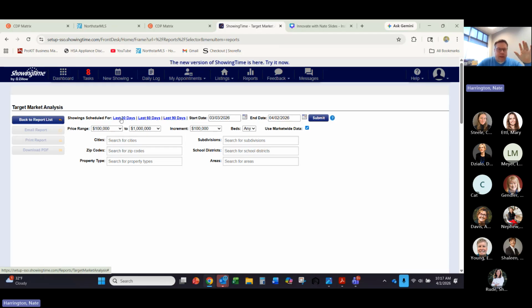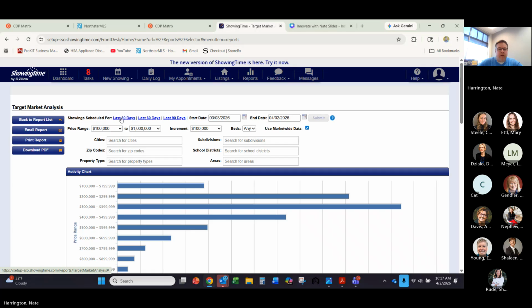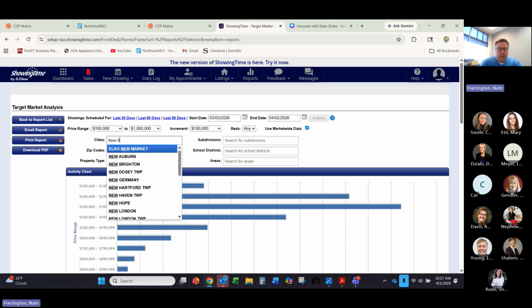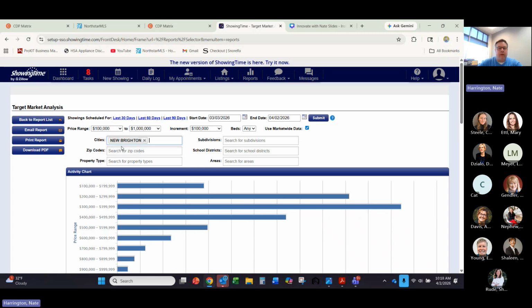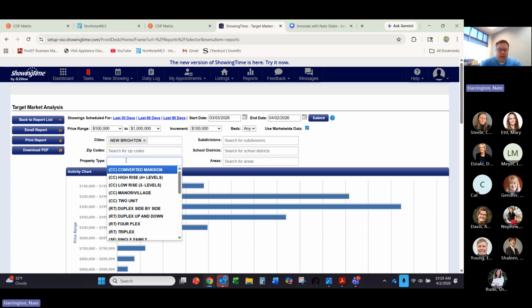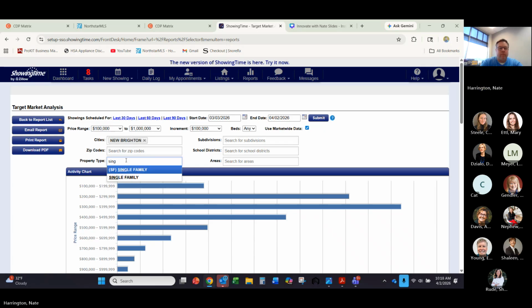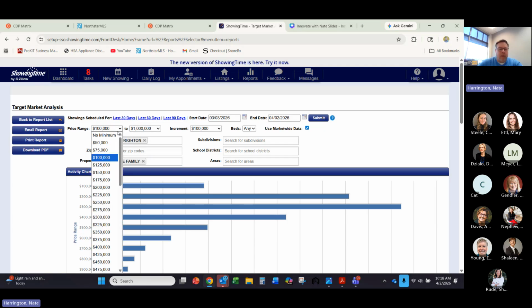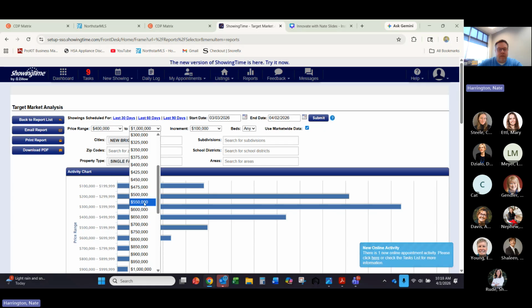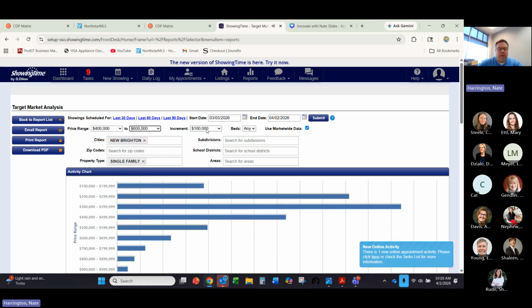So I want to search, the automatic default is 30 days. So I did that. And now I want to say, let's stick with New Brighton. I can do that. And property styles, I just want to do single family. Right now, my increments are searching between 100 grand and $1 million. Maybe, what was that stat? 470. So let's look between 400 and 600, just for fun. Okay, and I want to look in increments of 10 grand.